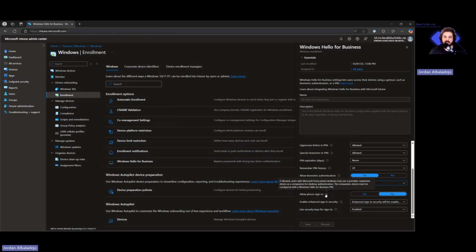Do you want to allow phone sign in? Now I've said no, but your environment may vary. If you're using mobile devices that are enrolled and have a configuration profile assigned to them so that they're locked down too, then you may want to have that. But in this environment, I'm thinking of a primarily desktop environment where mobile devices are personal use. So that's set to no.